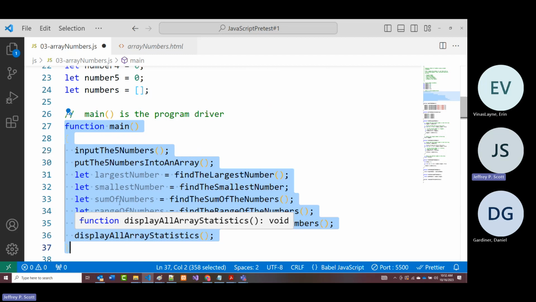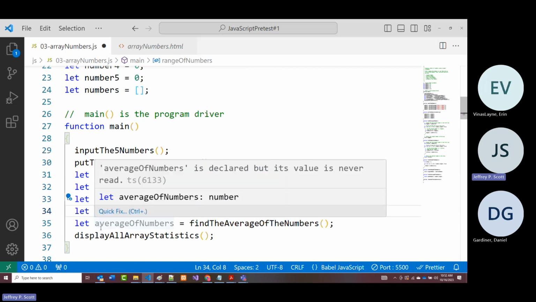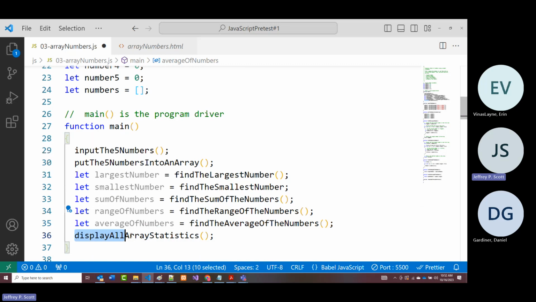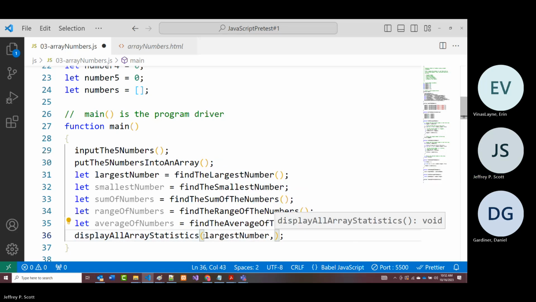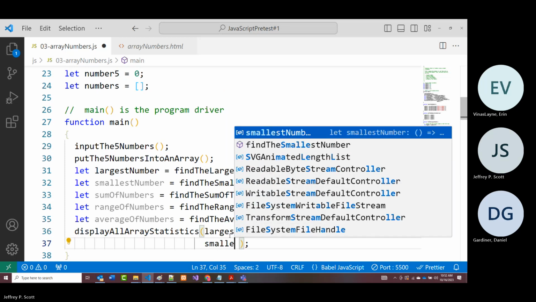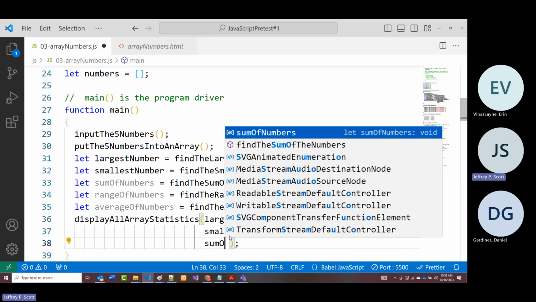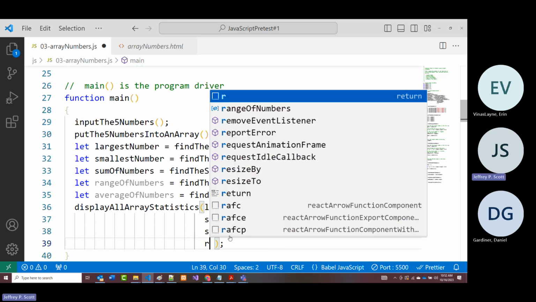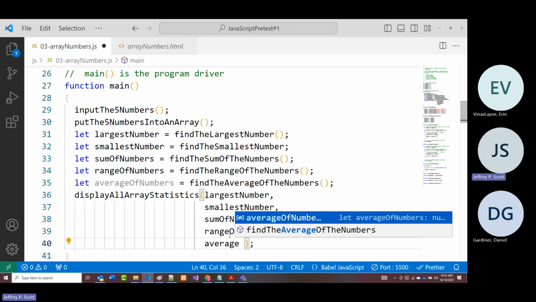So since we want to use largest number, smallest number, sum of numbers, range of numbers, and average of numbers in this routine, we have to do what's called pass them to the routine. So in the parentheses here, I'll put in largest number, and then next, smallest number. Then next, I'll put in sum of numbers. Then next, I'll put in range of numbers. And finally, I'll put in average of numbers.